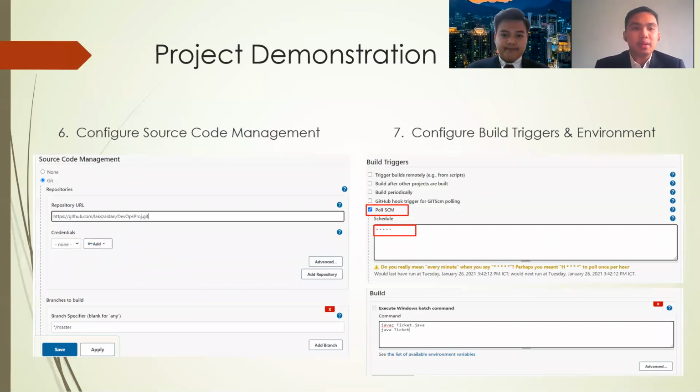Next slide. Okay. Source code management, we link to where Zaidan pushed the project. And then the branch specifier is master, because we use the master branch. And then for build trigger, we use Poll SCM. Why Poll SCM? Because here we set Poll SCM for every minute while the project is uploaded to GitHub. So every minute Jenkins will build our project.